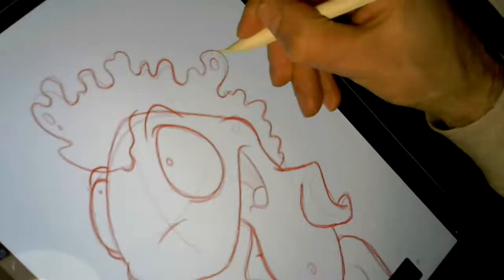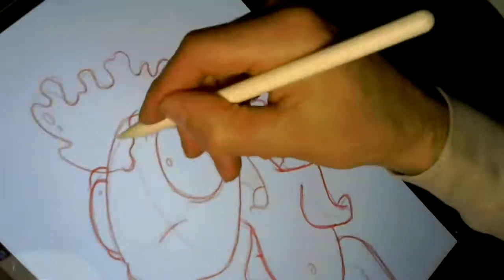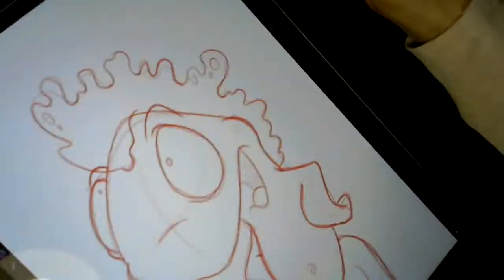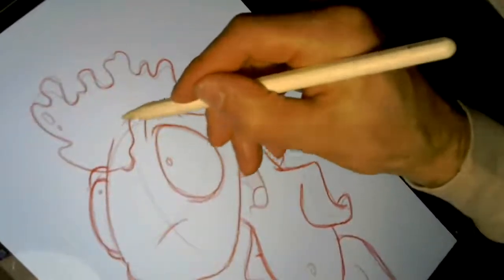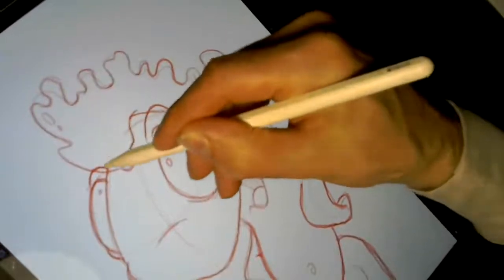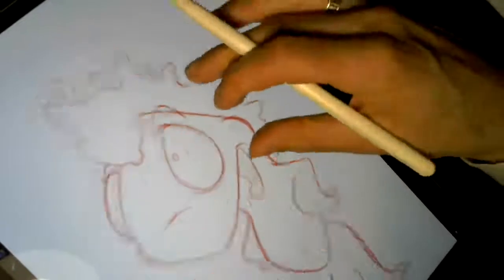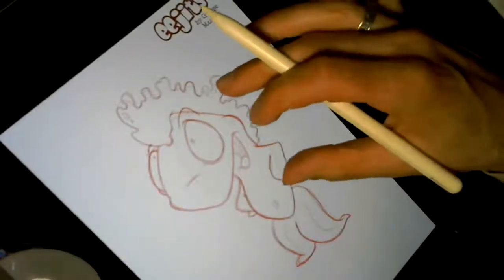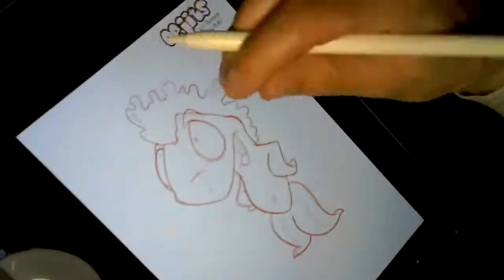Some holes in it there. And we'll see what that looks like. Give me that. Oops. Hey, looks not bad, eh? Quite like them.